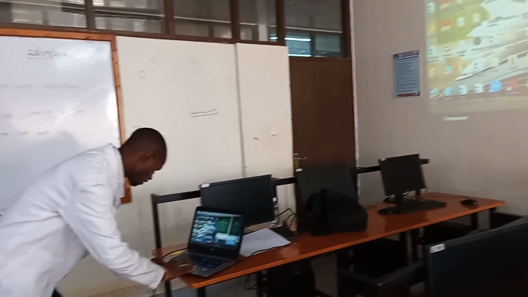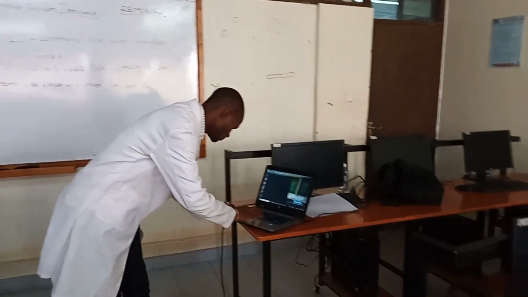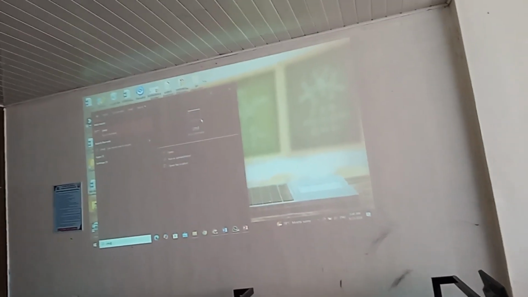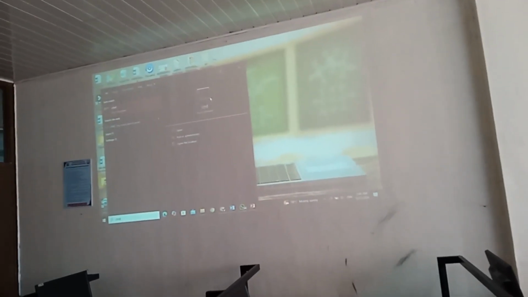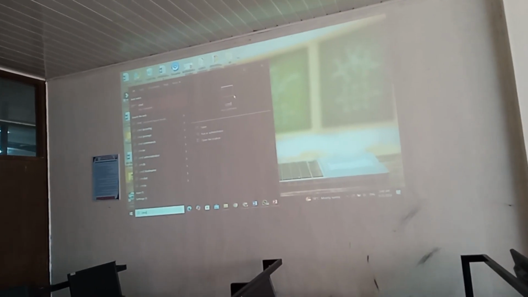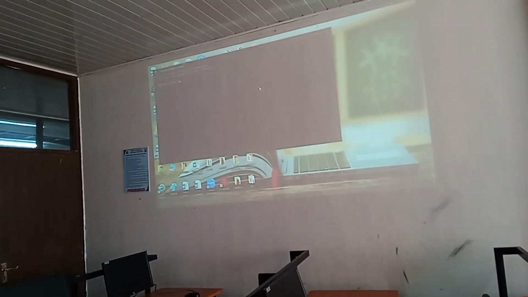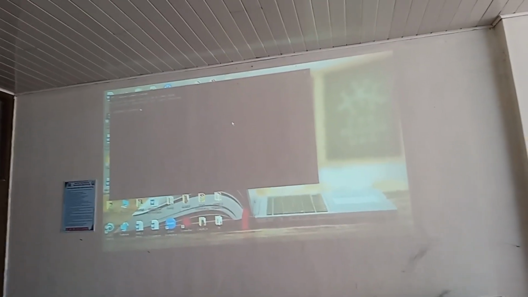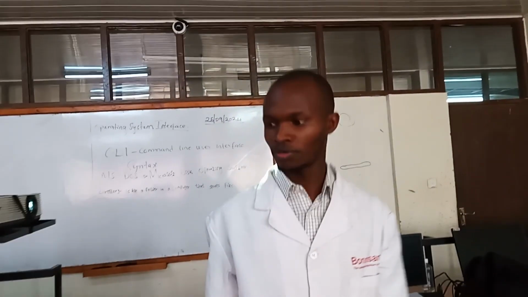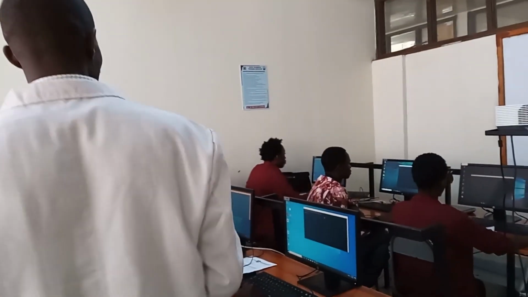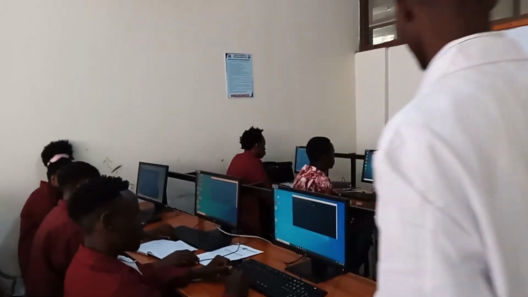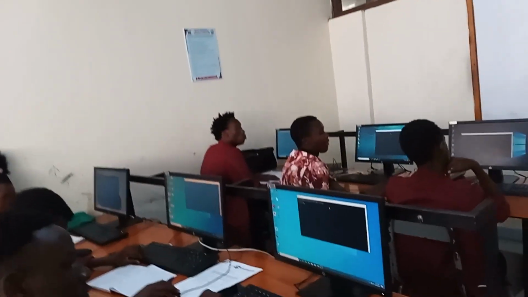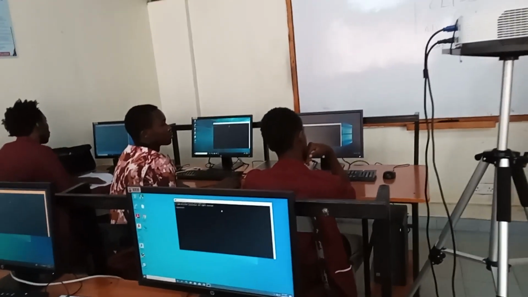We want to click on our search bar, then type CMD. Then it will highlight a blank. Then you press enter, and you will have launched your command prompt interface. Let me see if we are able to launch the command prompt interface in our machines. Yes.